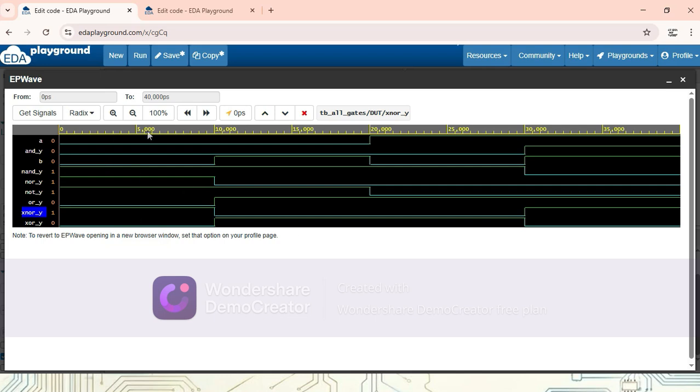This is the waveform. For now, we will stop this lecture.